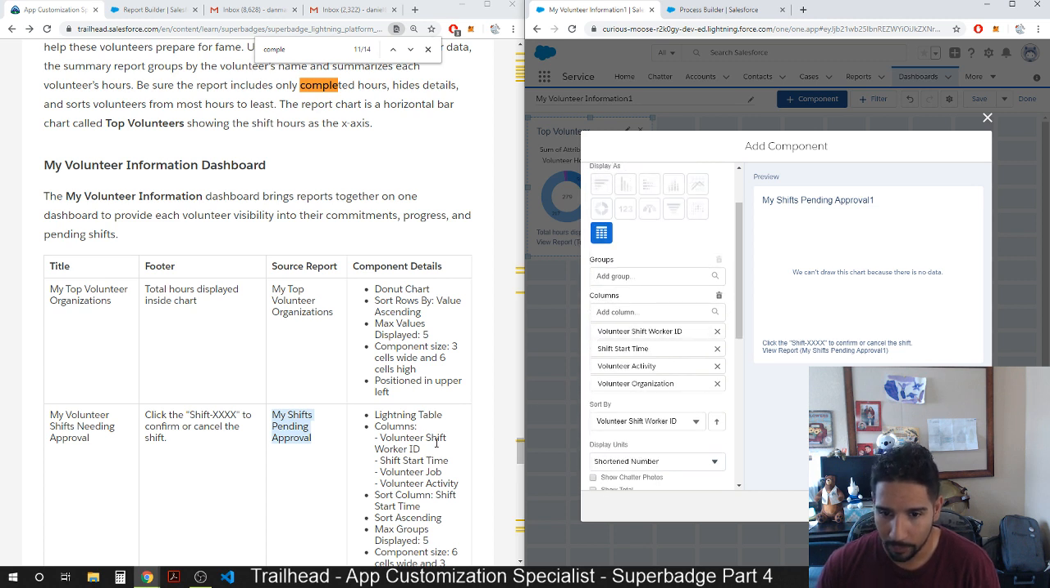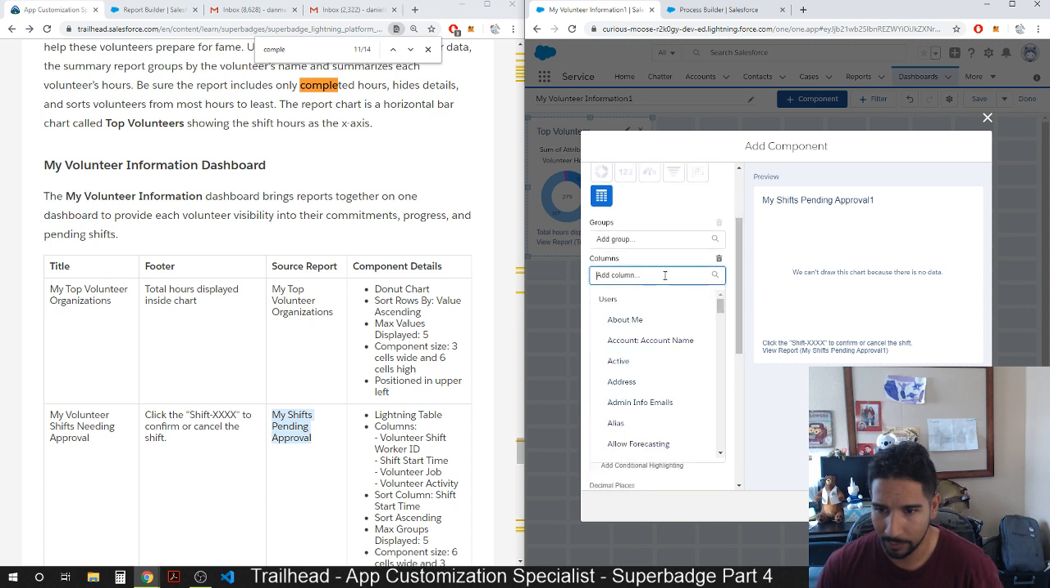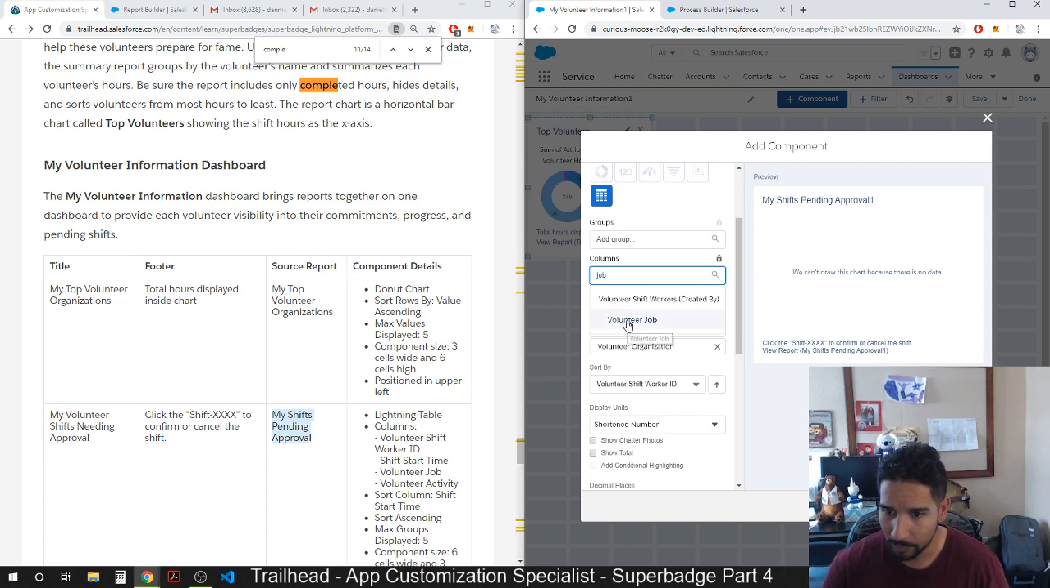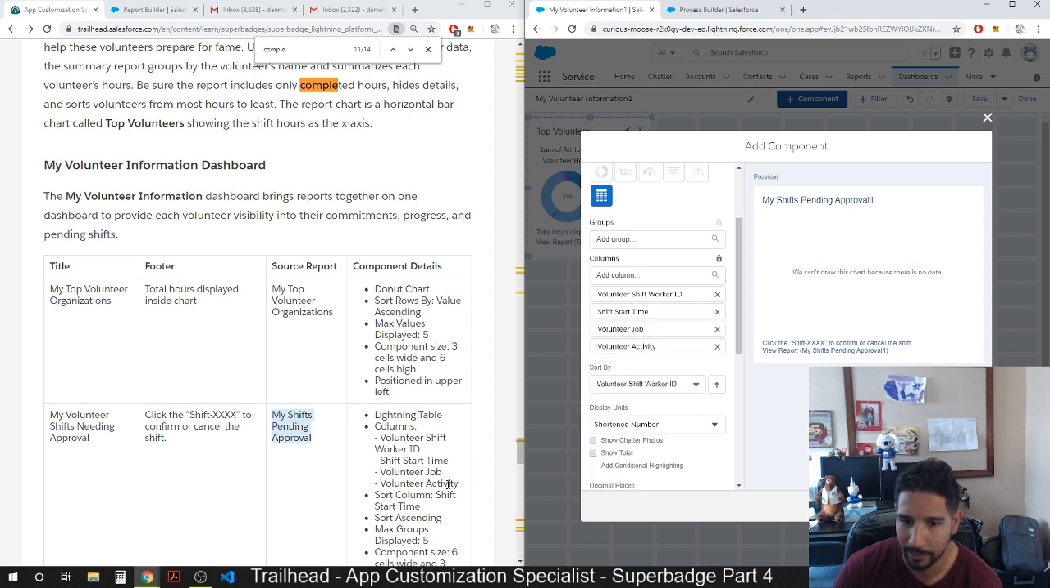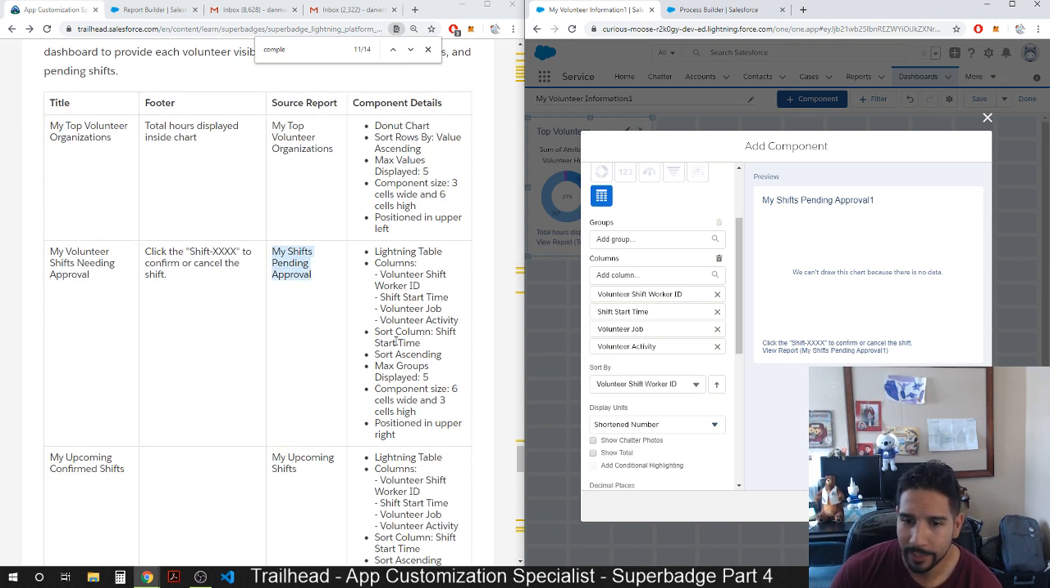Columns, we want volunteer shift, worker ID, shift start time, activity. Where's the job? Look for the job, volunteer job. And activity, and organization. No. So activity and job and activity. Then column, shift, start time.